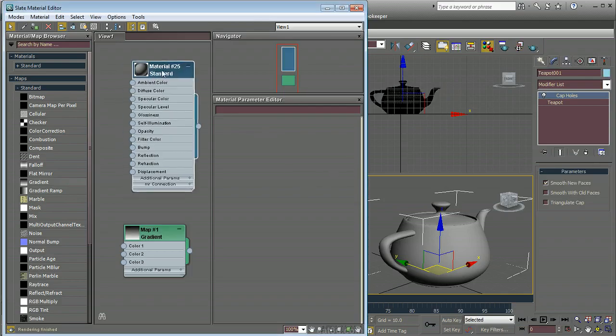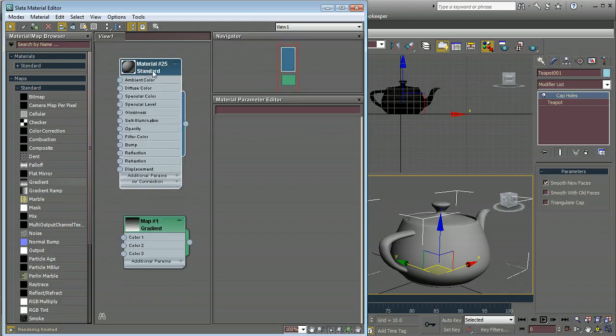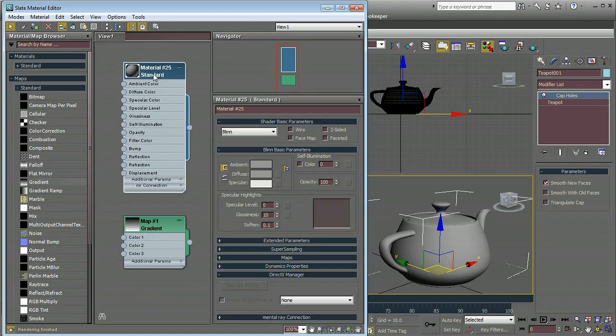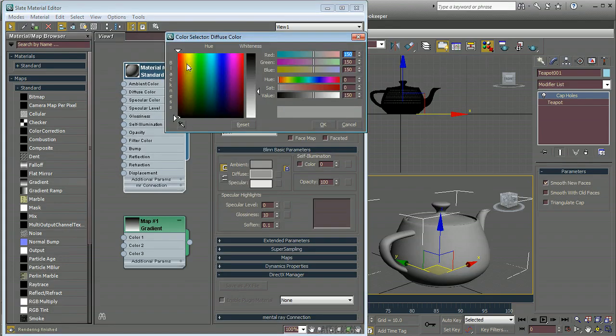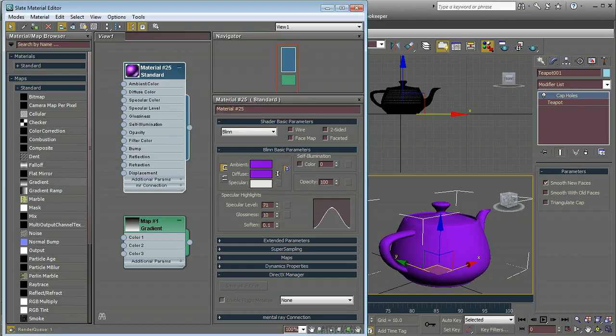Now, if we want to go ahead and edit any of the parameters from either one of these, either the map or this material, all you have to do is just double click on the node, and what will happen is all of its parameters will load up into the parameter editor. You can see that these rollouts are very familiar and they're very similar to what you might be used to editing in the original or compact material editor. So if I want to change this color to purple and just adjust the specular level or something like that, then I can do that. And I could work in a similar way to what I might have done before.